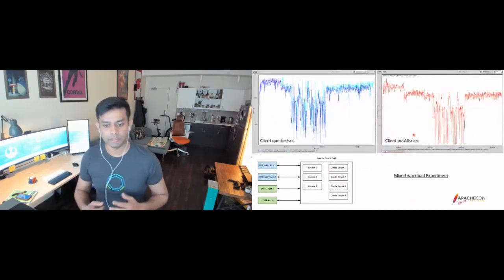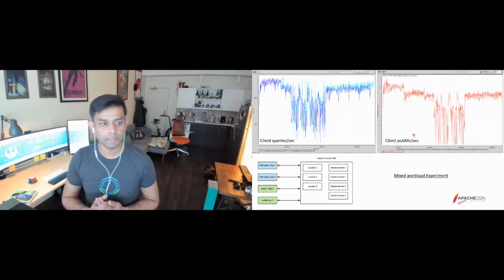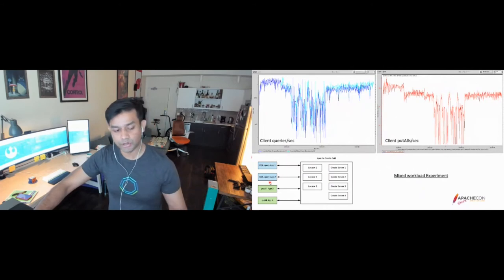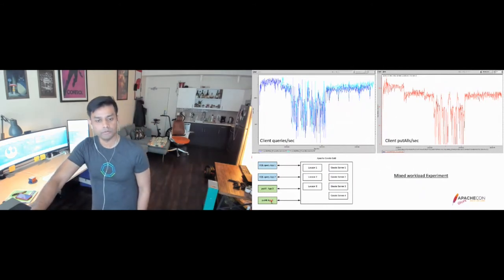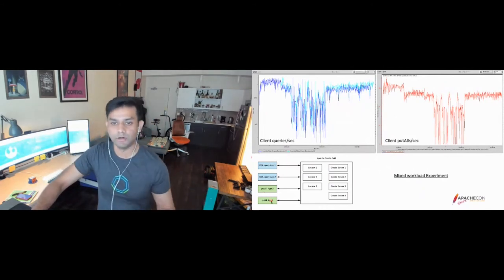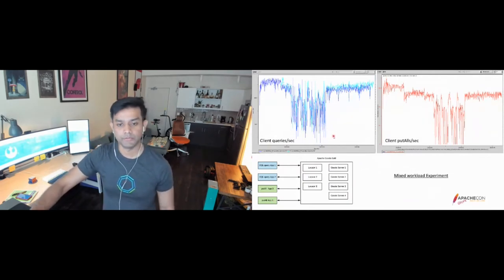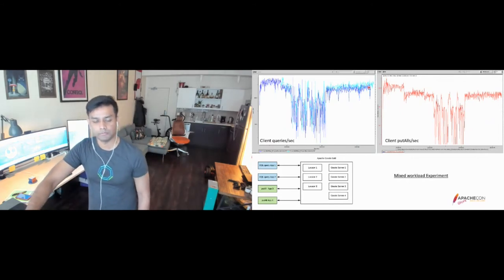Then we decided to go to a different mixed workload experiment in which we set up two apps to do continuous querying, which is a read operation, and two apps to do write operations. And we observed a similar behavior in both clients, which are doing the read and the write operations. vMotion migration drops performance, and it returns back to the normal steady state once all the migrations were complete.